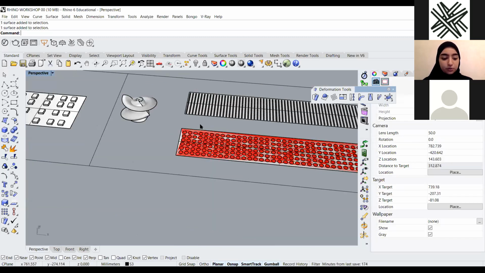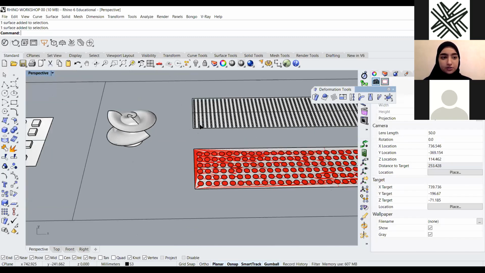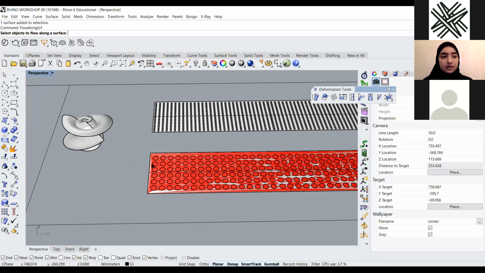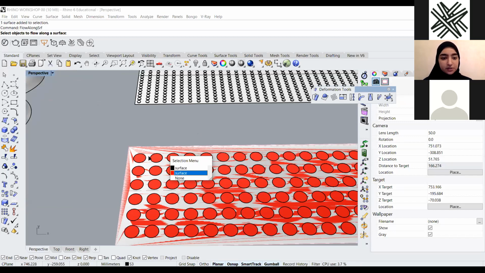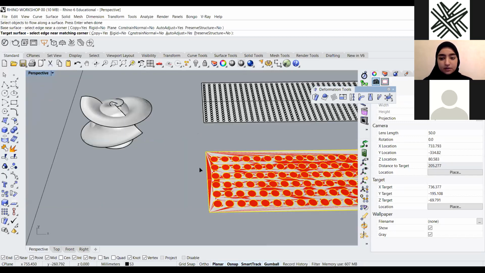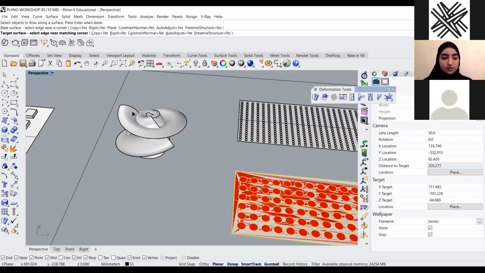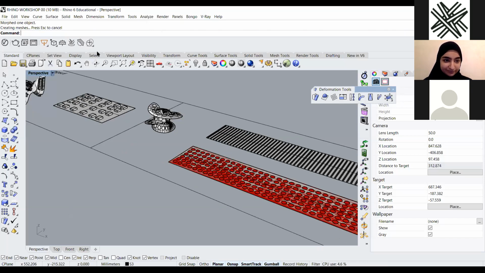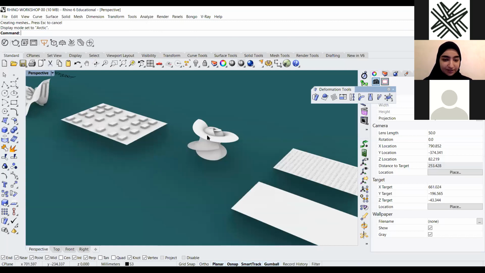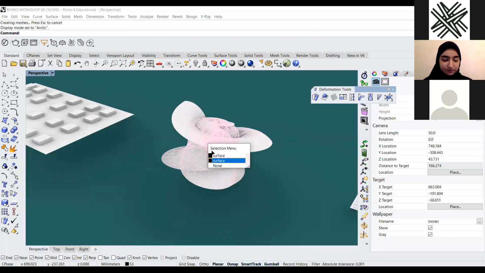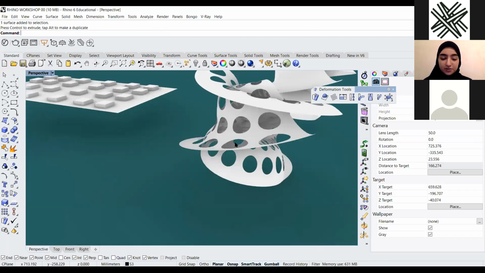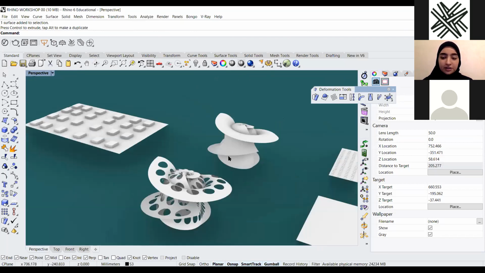So now let's do the flow. Flow along surface, enter, select object to flow. So I only have one object, which is one surface, the black surface. Select, enter, base surface, so my red surface. And then the target surface, which is this one. So now let's see the magic. So yeah, now you have only one surface flowed along another surface.